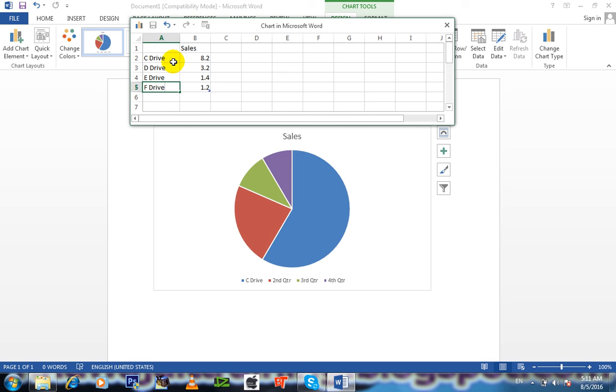You will also be able to change its colors by simply clicking on this. Here many colors are given. You will also be able to change its layouts. Similarly, click on this. For example, I want to give this layout, click on this. Here you can see the C drive, D drive.